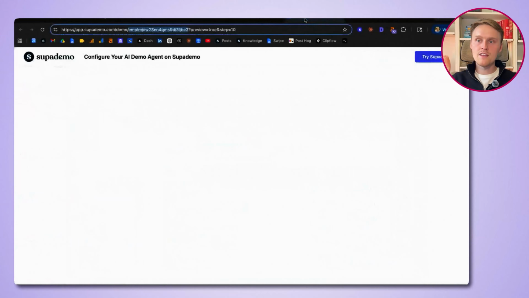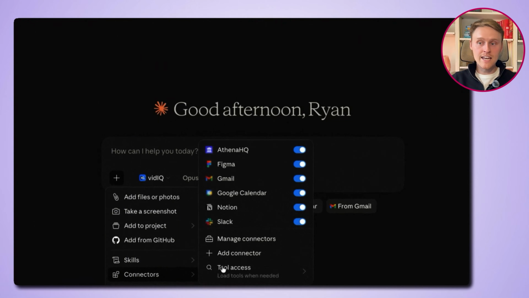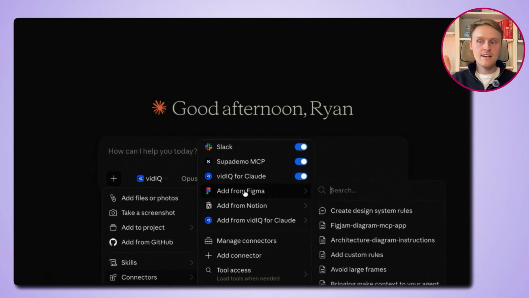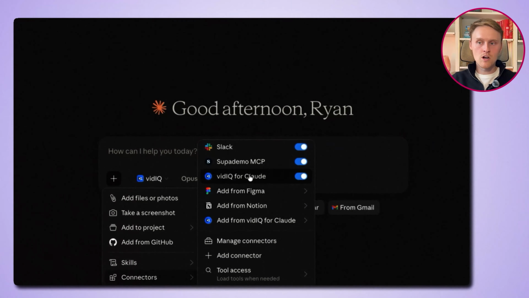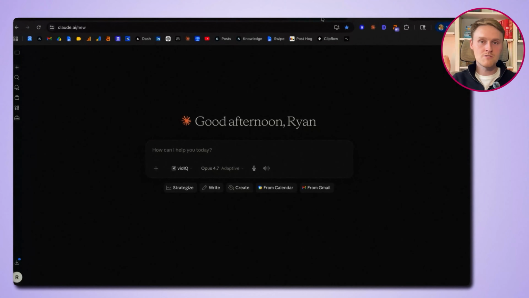and I'm going to copy the ID from the demo that I just made, and I'm going to edit it using Claude, because Supademo has a connector with Claude that you can add, and I'll add a video in the description that walks you through how to set up the MCP. It's very easy and only takes a few steps. But once it is set up, you can now edit the demo that you just created directly within Claude. So it saves you a ton of time.